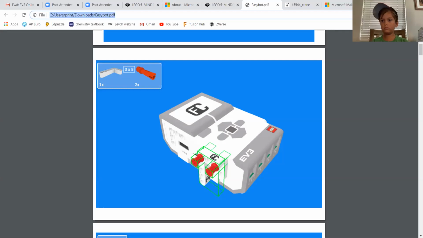Should it be disconnected from the computer? Oh yeah, you can if you want to.